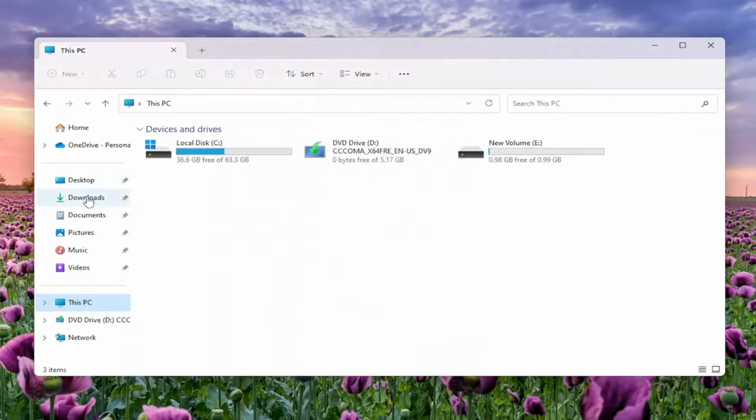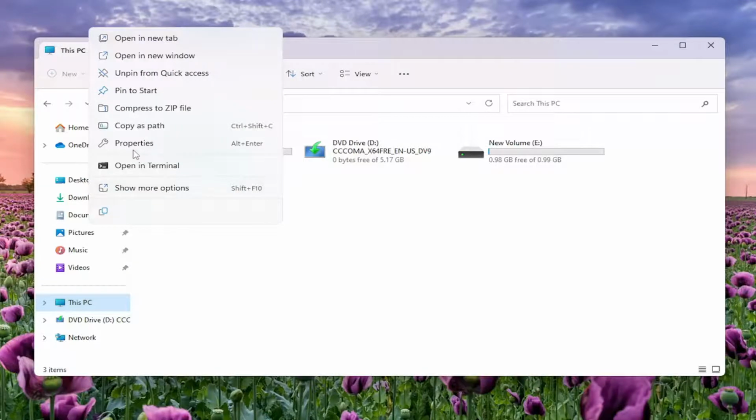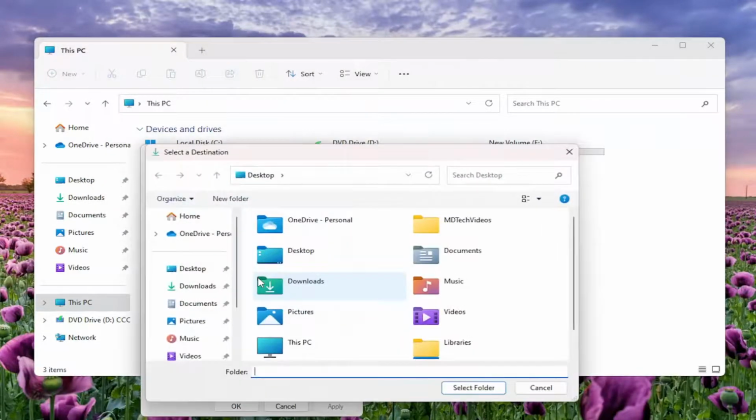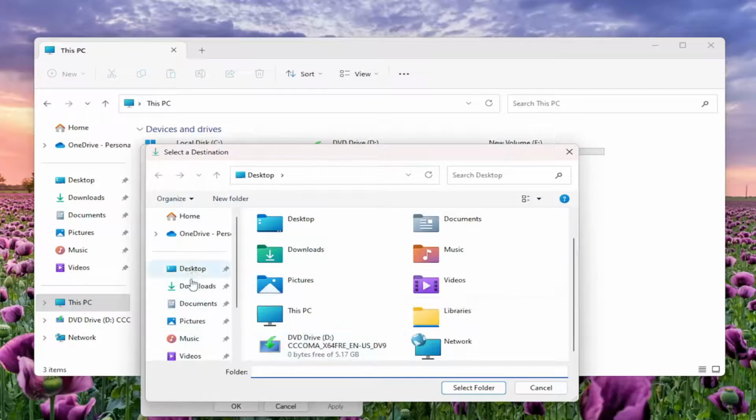And again, you could do that with the other folders in here as well. Again, just go underneath Properties and then Location, and then you can move it. So pretty straightforward process here, guys.